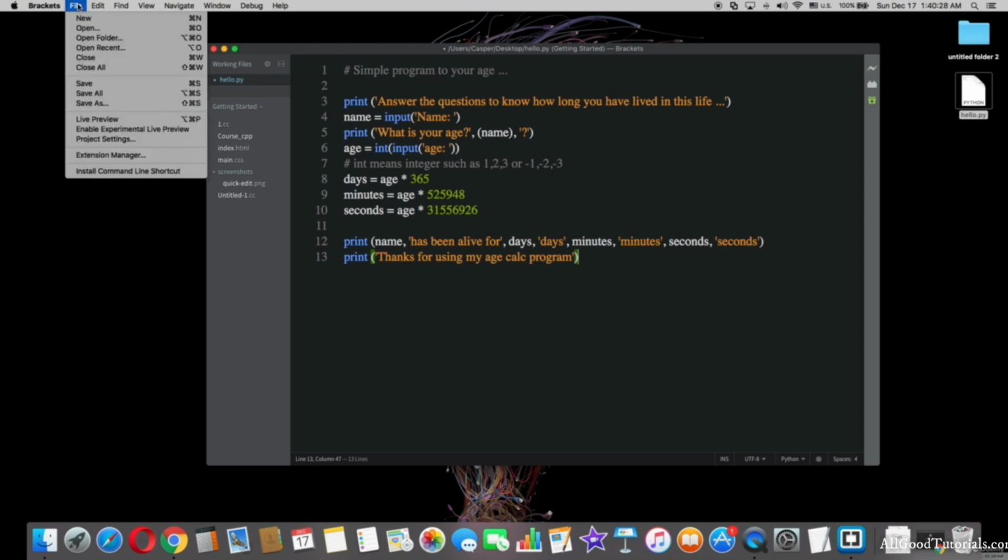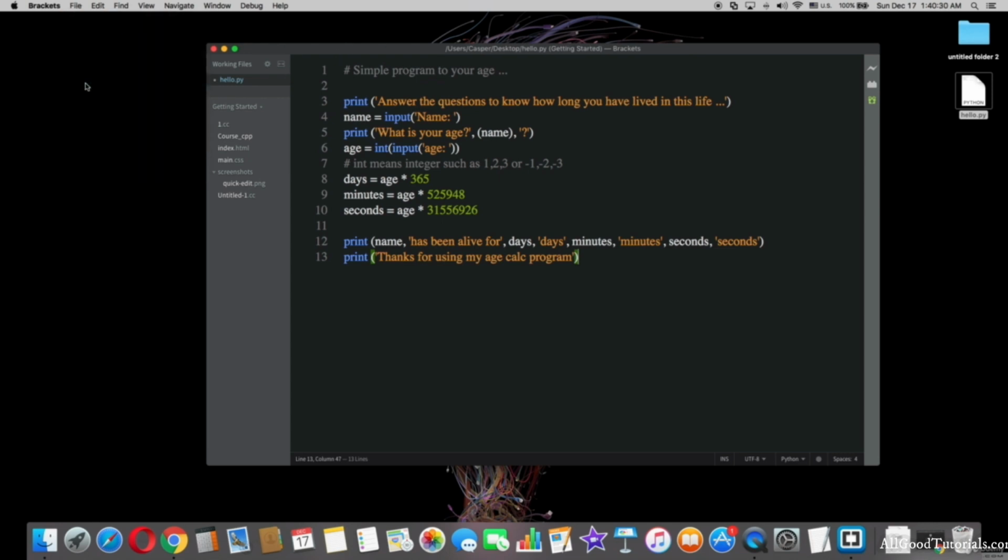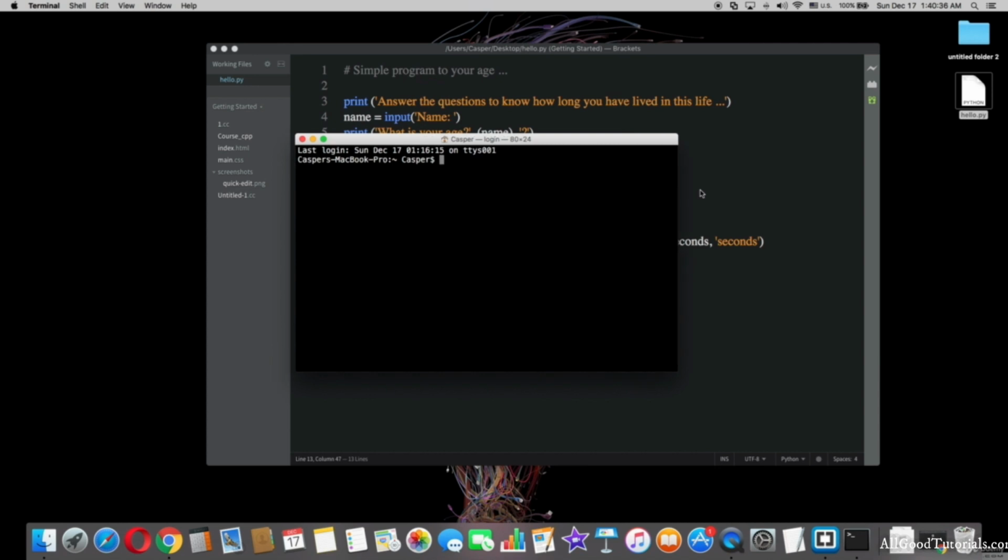Save your work and try on terminal right now. Alright, don't forget to use Python 3. Then enjoy your program.